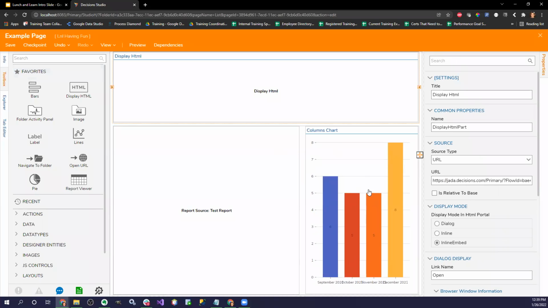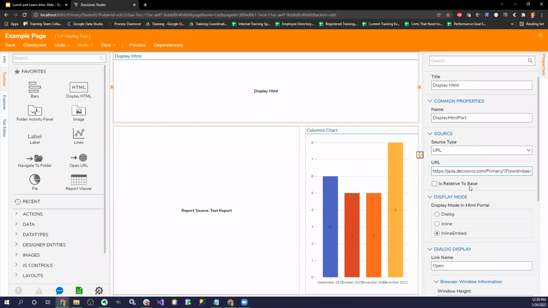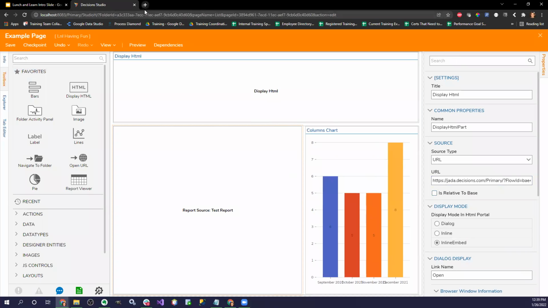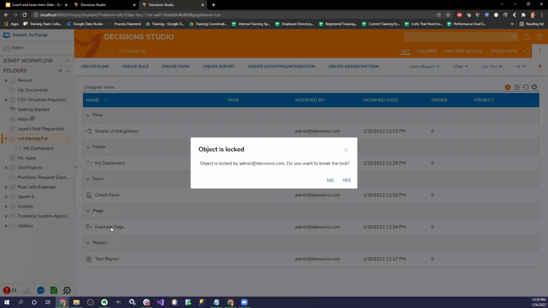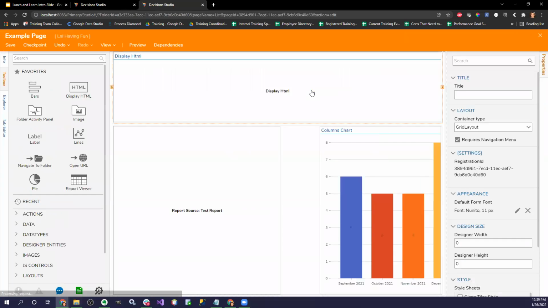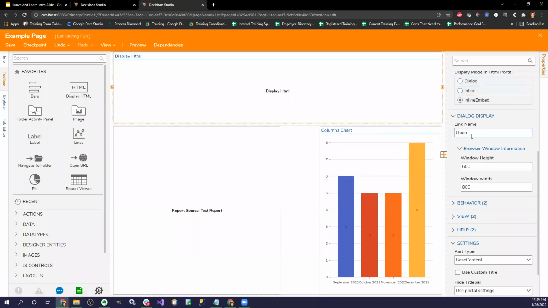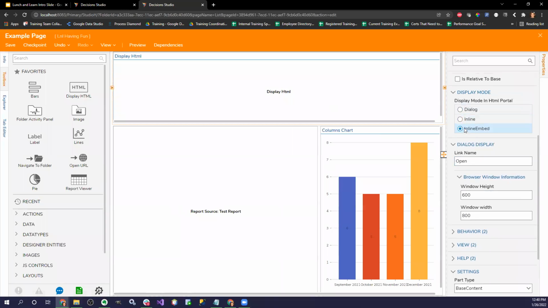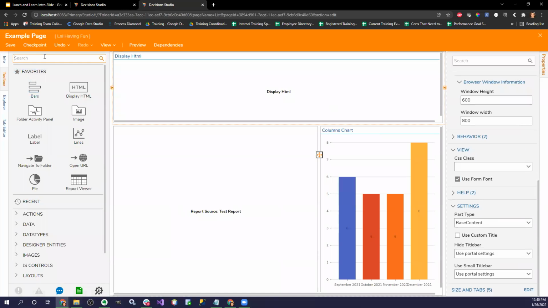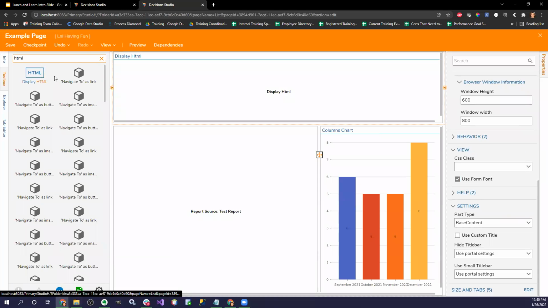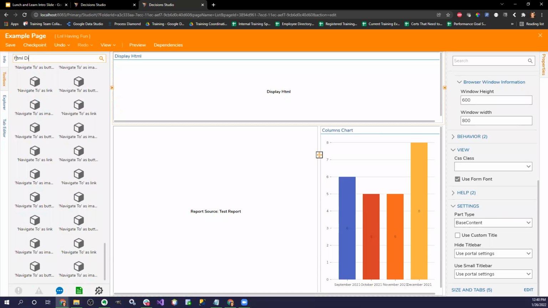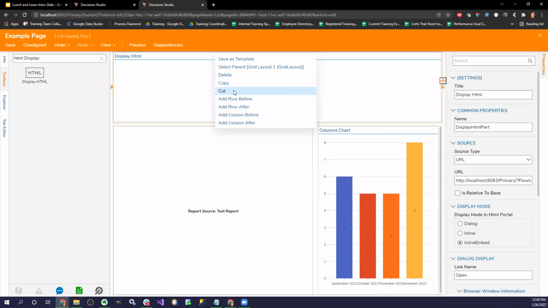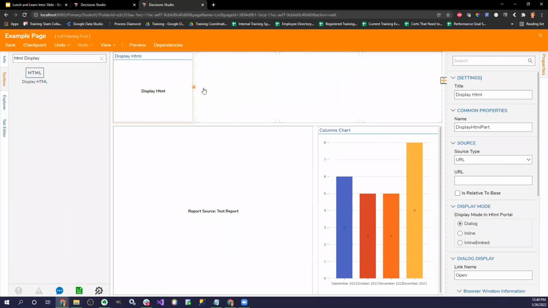Okay, so now I'm going to save this. What, did it freeze? And go back to my page. Yep, let's break the lock just for a second. URL to the base, link name, open inline. Where is it? I want to make sure I'm using the right HTML. HTML display. There's another form control. It is this one. Okay, I'm pretty sure it is this one. Let me delete this one. Let's start from scratch and just re-add it.